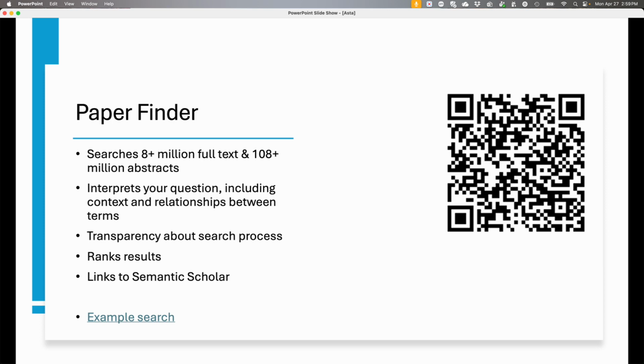It gives you a description of what it's doing, and then when it gives you the results, it ranks those results based on the concepts that it's pulled out of your question. You can also edit the question if you want to, and then all the links from the results go into Semantic Scholar, where you can continue searching.